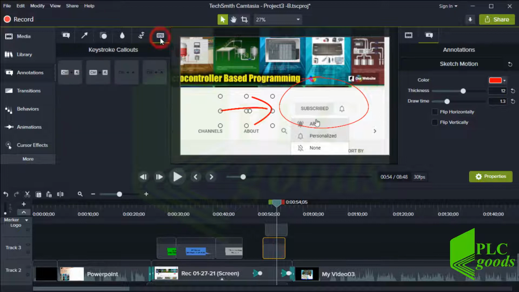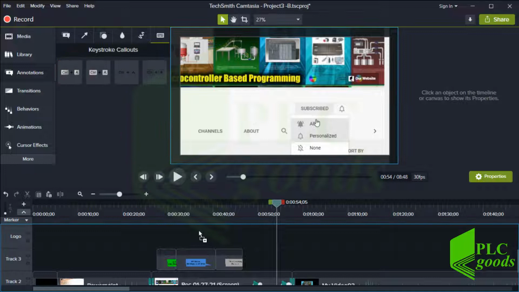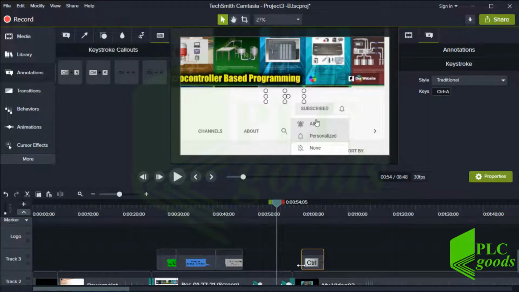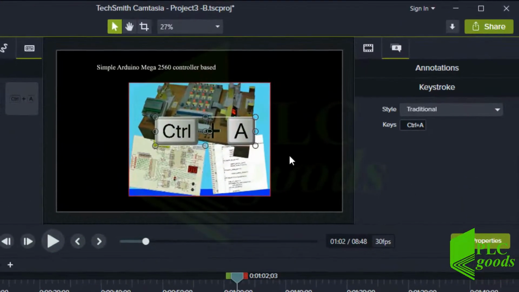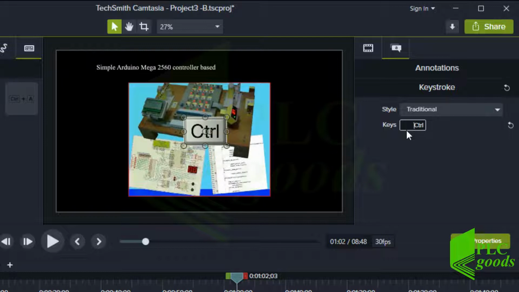Alright, the last group of annotations can be used to show on-screen keyboard activity. Alright, to use this annotation, click here, and then press desired keys on your keyboard. Camtasia automatically will detect pressed keys on the keyboard, and add them to the annotation.